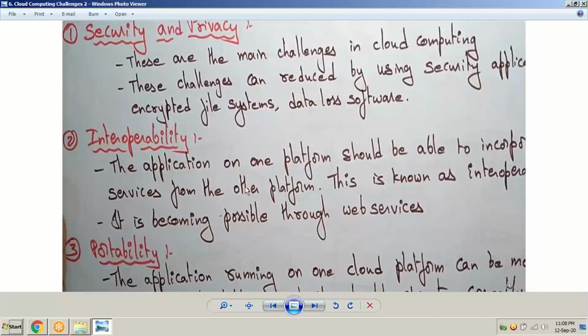There are many challenges in cloud computing. The challenges can be reduced by using security applications, encrypted files, and protection against data loss. What happens if I store something? It should be encrypted, and it should not be shared by any provider with any other user. That's one more feature, which a user requires and a service provider has to provide.